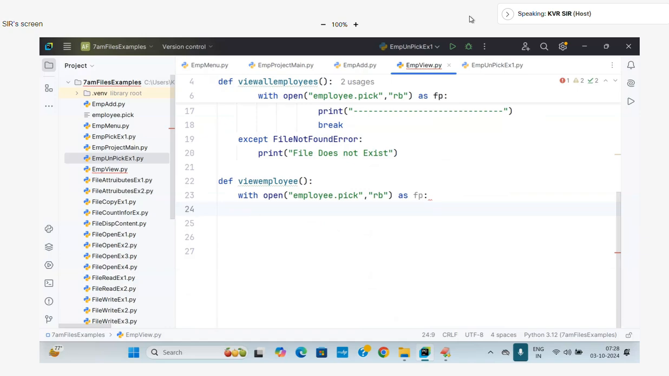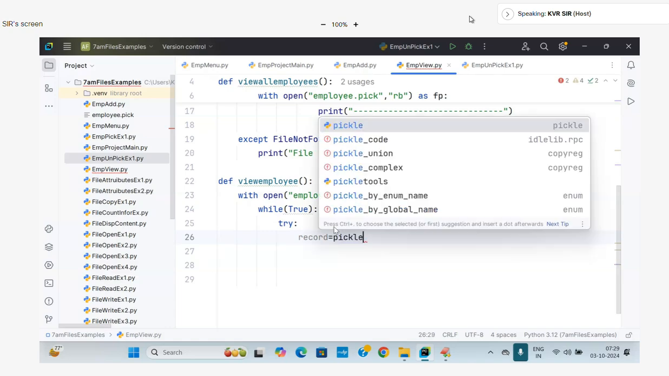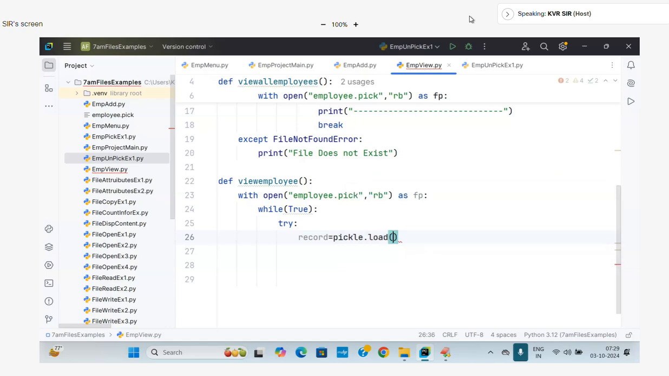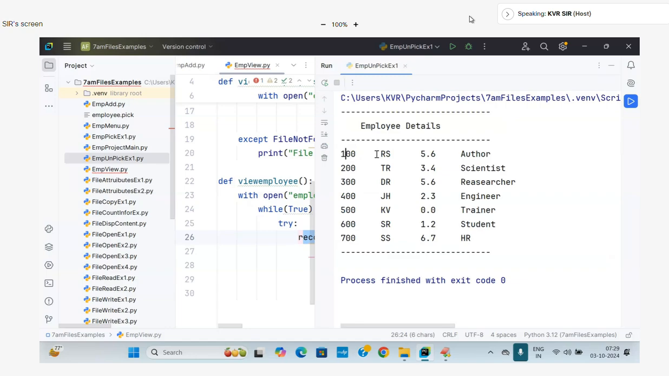I'm saying while true, take care, while true. As usual, I will write a try, get the record is equal to pickle dot load of FP. What is coming? First record is coming, right? That record contains what data? First pickle data. What is the data which is available here? 100 is available. Which employee details you want to search?